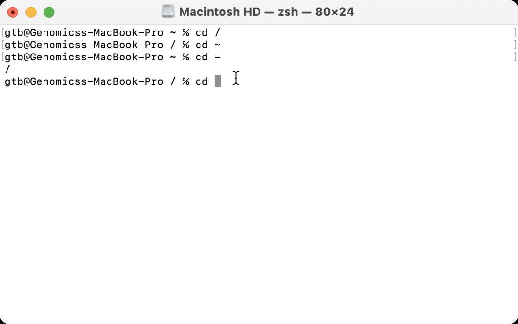Next command is cd . (dot). What will this command do? This command will not do anything. It will keep you in the same directory. Next command is cd .. (double dots). This command will move you to the parent directory. Okay.